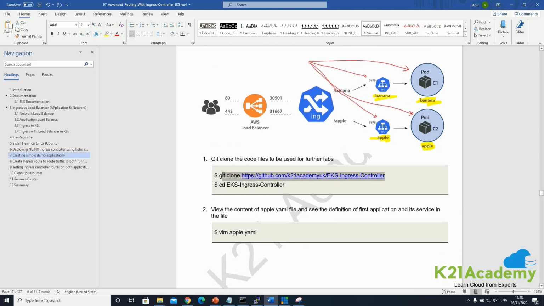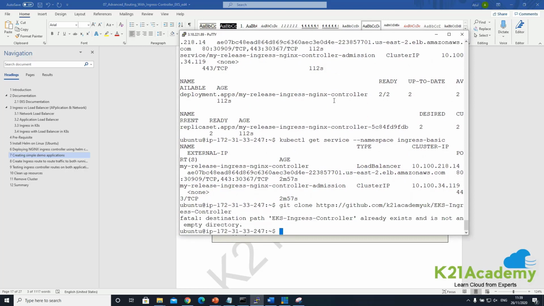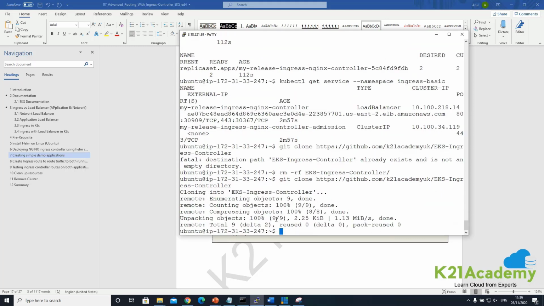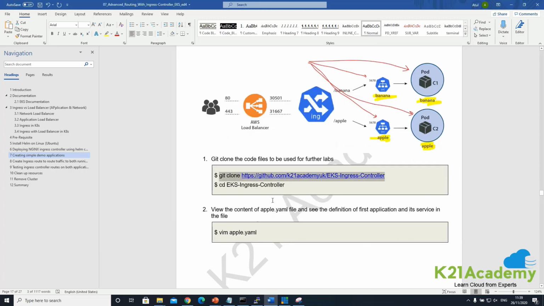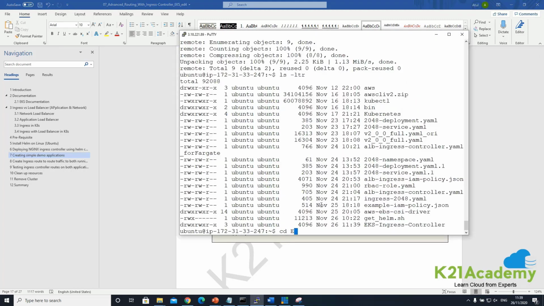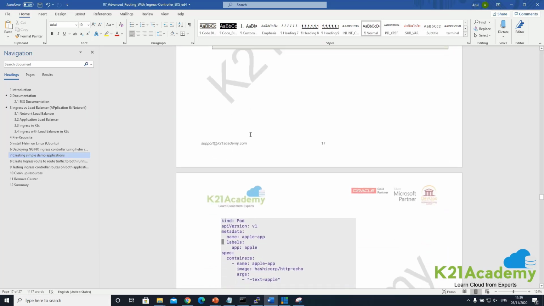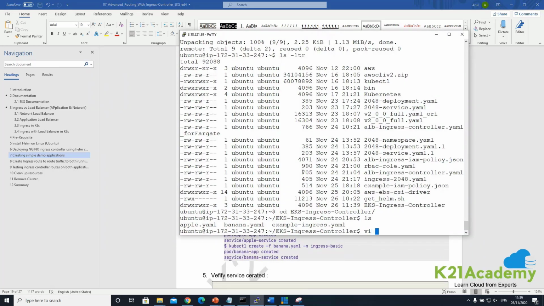First, I'm going to clone my repository from the Ingress controller to my local machine. Let me bring it here, and it will download. It's saying the file already exists, so let me remove it because I downloaded it in a previous iteration. I've removed it, and now I'm running git clone. It has downloaded the directory. Now I'm going to this folder, cd EKS Ingress controller, where I have a file called apple.yaml and a banana.yaml. So what are apple.yaml and banana.yaml?